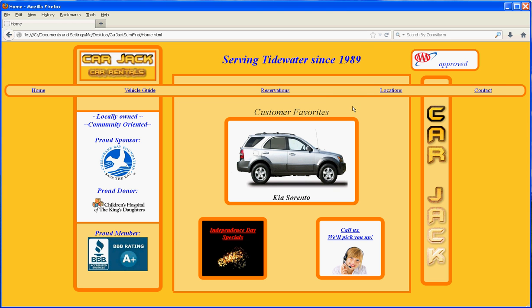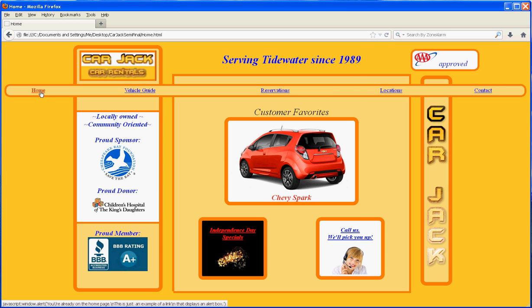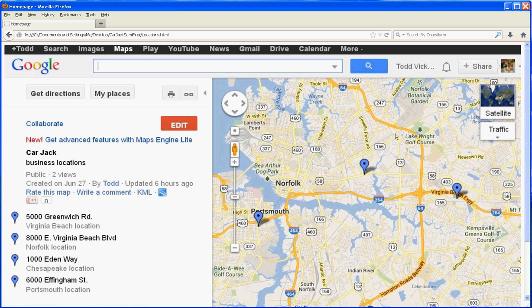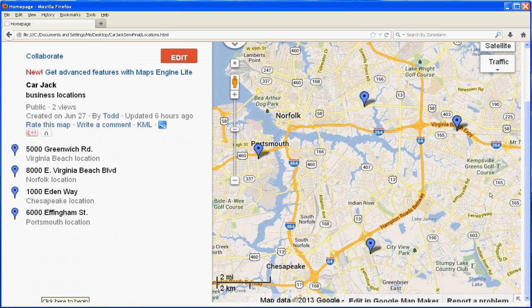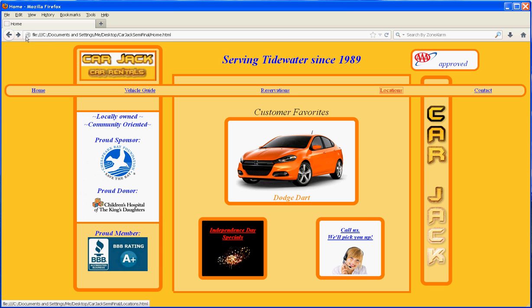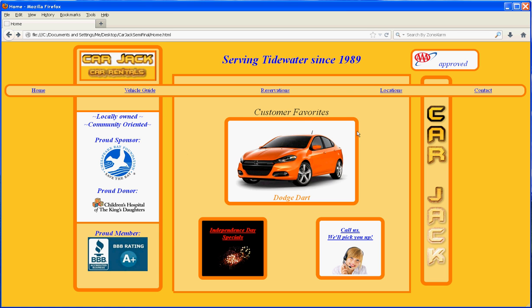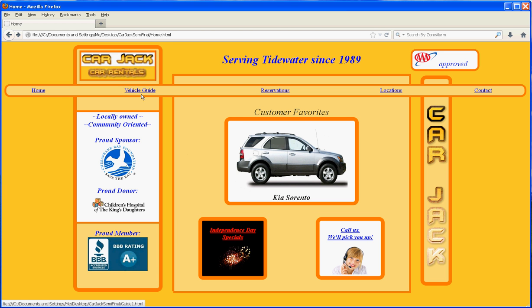Now the home link, since we're on the home page, just generates an alert box to tell us, hey, you're already on the home page. Our locations link will take you to a Google map that I made depicting our 4 locations. And contact does the same thing you saw down here when I clicked on the pick-up link. Now, vehicle guide and reservations both do the same thing.